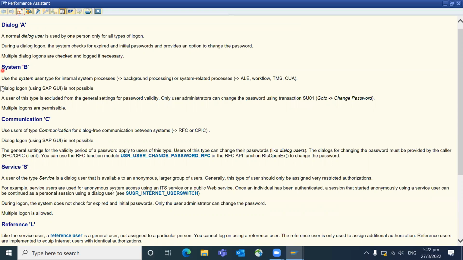Because the system user IDs are completely controlled by the basis or security who are responsible for those user IDs, right? So only those can control. We cannot do that. So multiple dialog logins are checked and logged if necessary. So we can do multiple login also. So dialog and system are the mostly used, so you can focus on that. And you can just read what the other types are, like communication, services, reference and all.